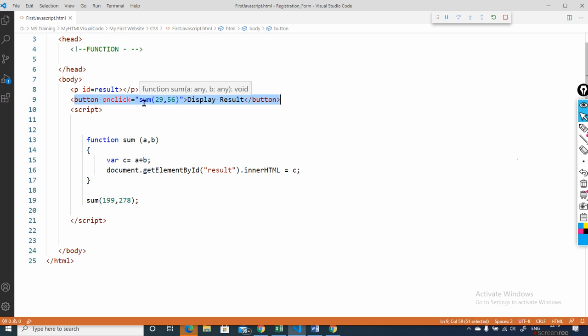On this button, once I click on that button, it calls this function here. I just remove this section, it's not required. This is another way.